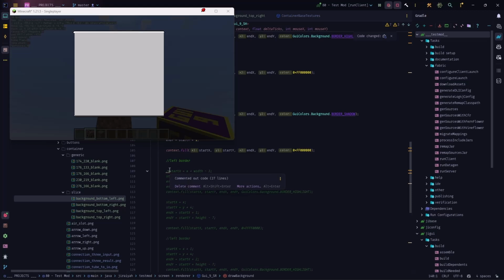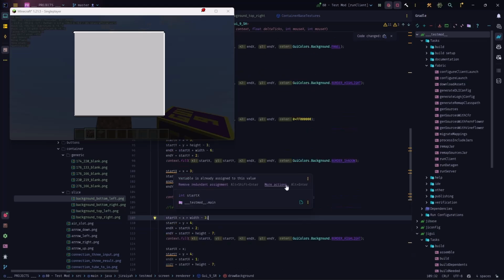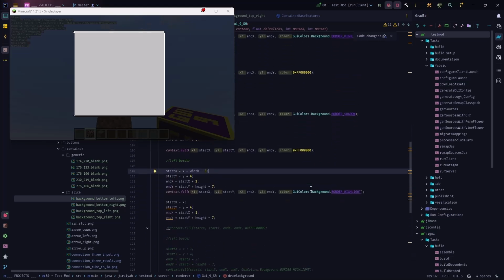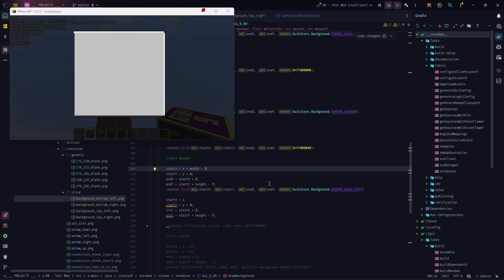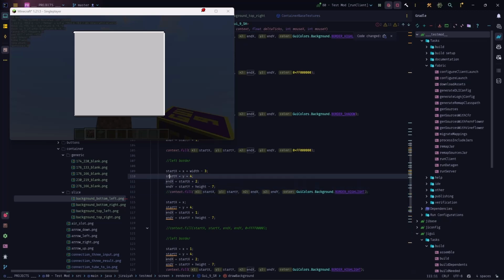So let's go with the left border first. The white color, no, sorry, that's the right one. What? Why are you drawing it there? Redundant assignment. Yeah, it's redundant. Who cares? Why are you drawing it there? Left border. I did rename. God. Okay, put comments, and this is our right border, not left.